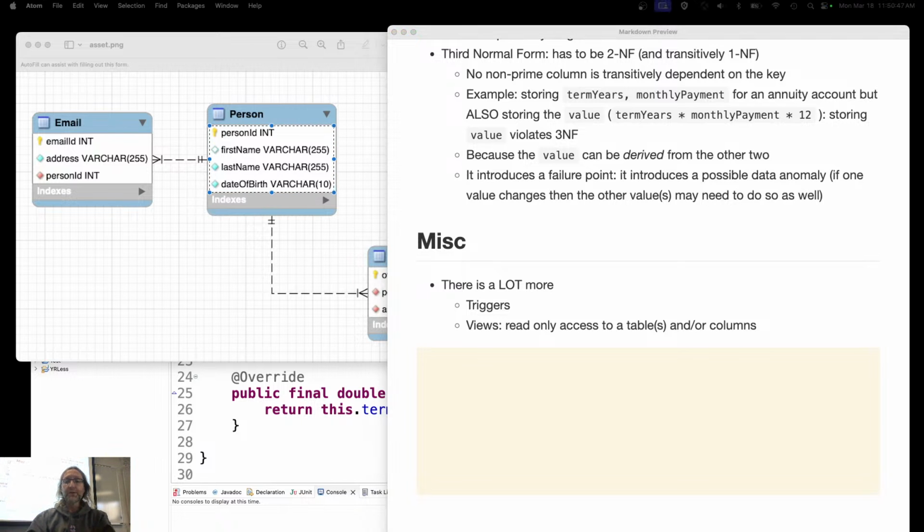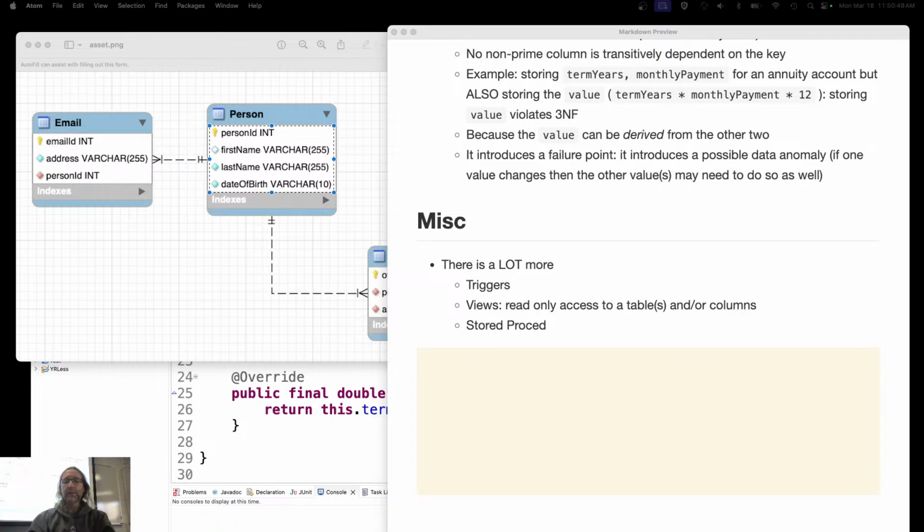You also have stored procedures, loops, variables, etc. So, did I spell that right? Stored procedures. Yeah, I spelled it right. I don't know why you're complaining about it.